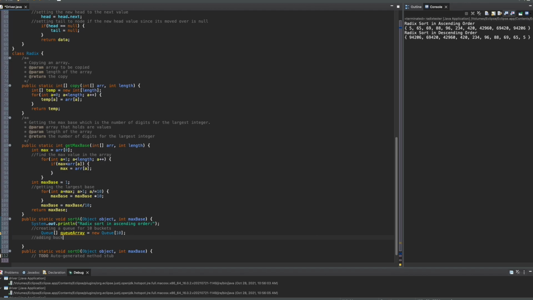And then after this, we're going to add our buckets. So we're going to write adding buckets 0 through 9 into the queue. Because above this, we've only made a queue. We haven't put anything inside of it. We've made 10 queues, but we don't have anything inside of it. So inside of here, we're just going to have a for loop that'll go 10 times. We're going to say int a is equal to 0. We need to start a at 0 because we're looking at indexes, and we're starting at the first part. And we're going to do a++.